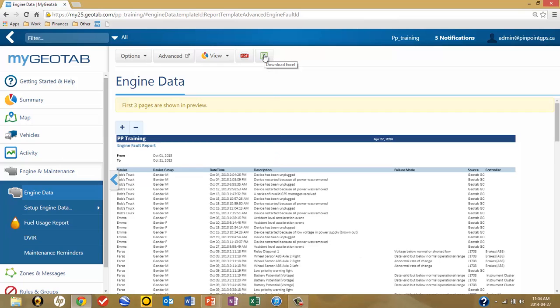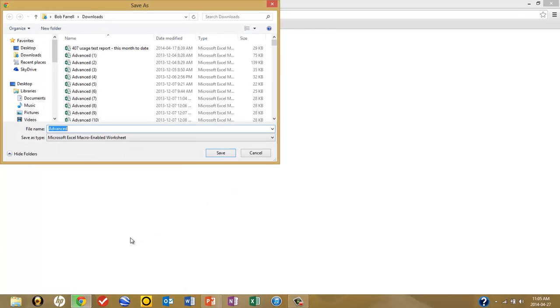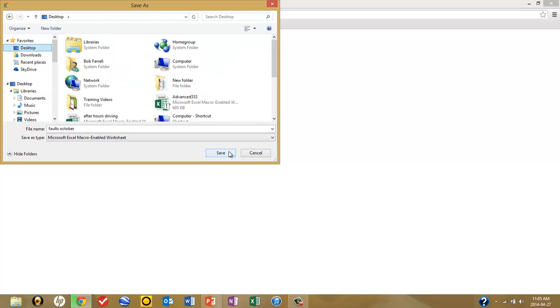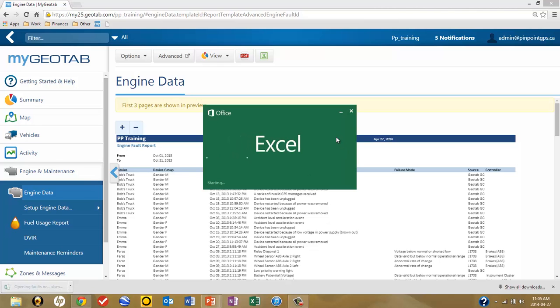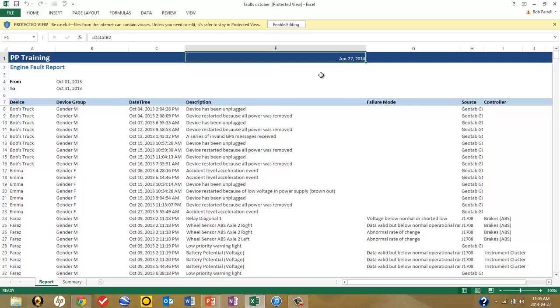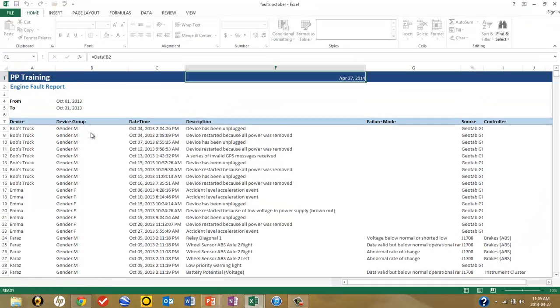Let's click on the Excel icon. This will bring up the Save panel, and we're going to save this as Faults October, and we'll save it on my desktop, and now it's been downloaded. I'll click on the Faults October icon in the download panel. Now I bring the report up on the screen. Let's enable it for editing and take a look at the detail.